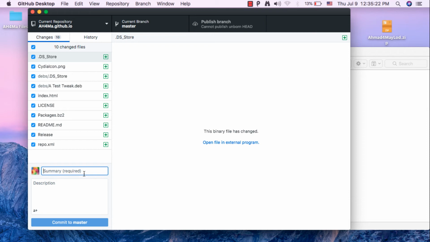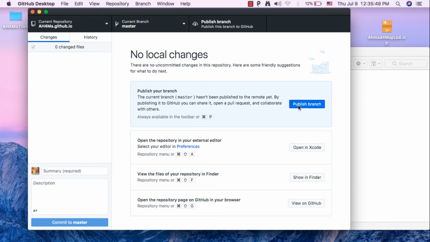Now here in summary, type updated. Now click on commit to master and wait a few seconds. Now here click on publish branch and wait a few seconds. It may take about a minute.